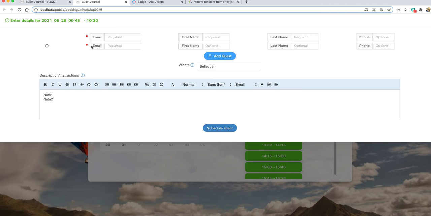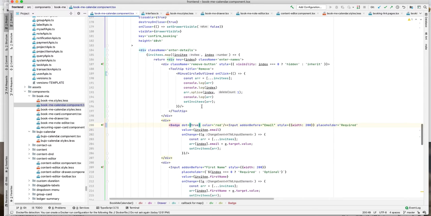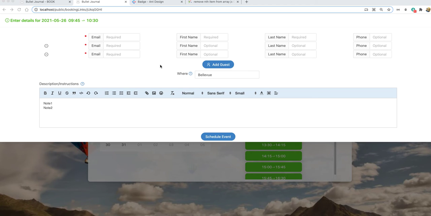Okay, so we know we have some field that is optional, some field is required. Even for email, we may want to have some kind of validation, right? So we need to apply some kind of logic to determine that. What happens is this only happens when you click schedule events, so we only want to validate when you click this button.